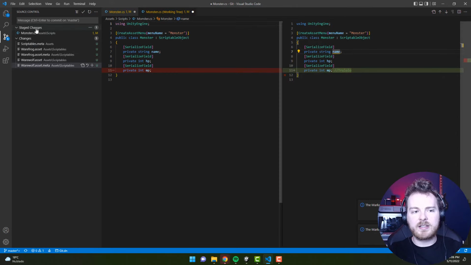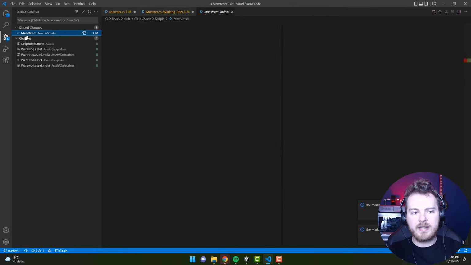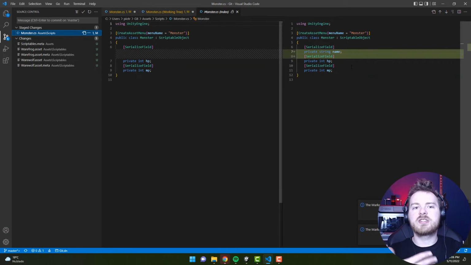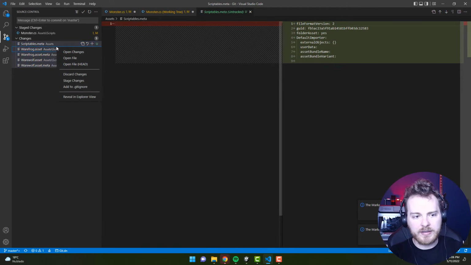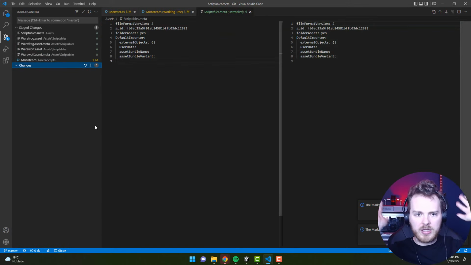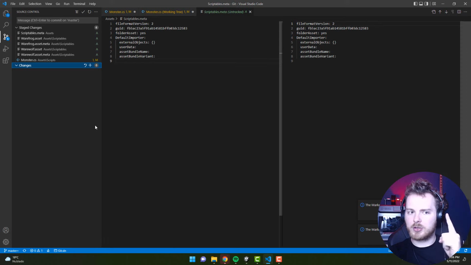But if I click here on the staged changes, I can see the actual changes that I'm going to make into the repository. For the rest of the files, let's say I want everything, so I just select them, right-click, and then stage changes. All of them are staged, but that's not all.